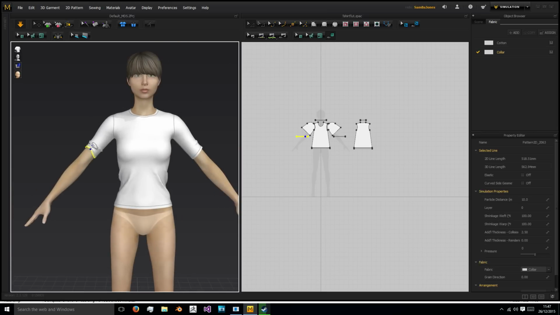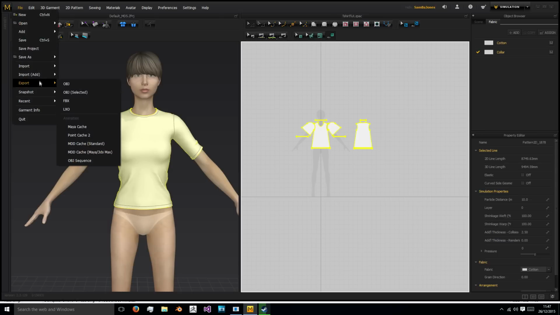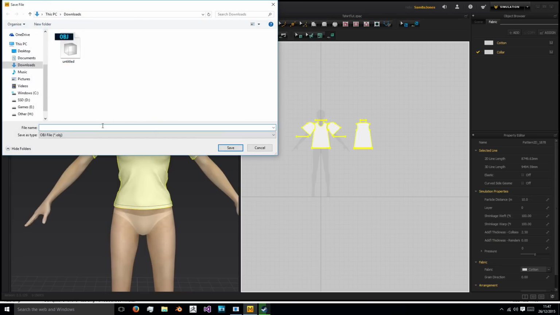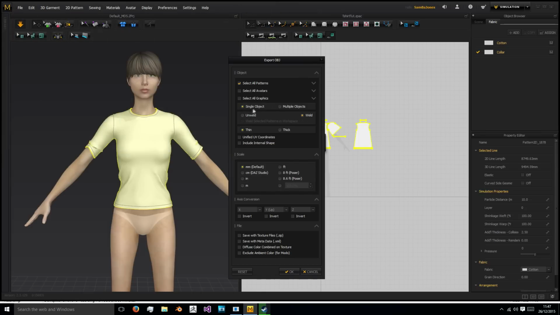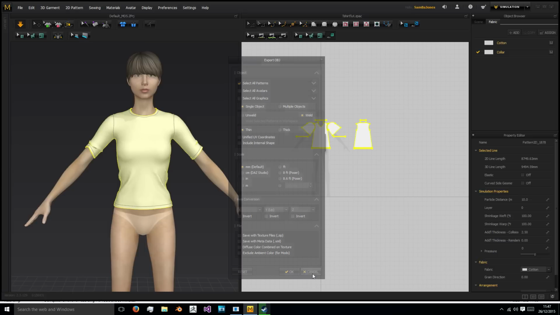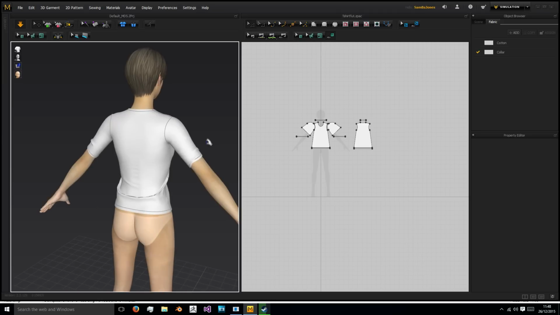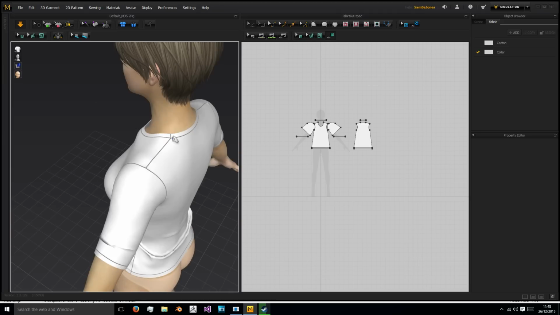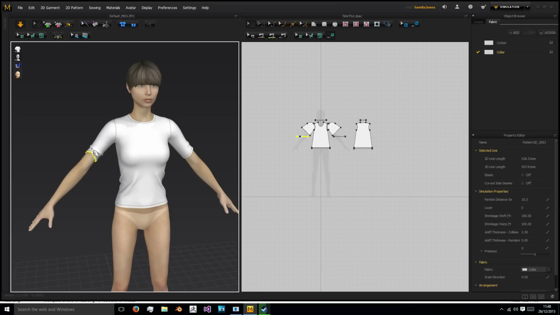You have your t-shirt made in Marvelous Designer, and just left click and drag over all this, File, Export, OBJ selected. Save it where you'd like, t-shirt, and then I recommend doing single object and weld, and keeping it thin. If you export that, it means all these points that have been sewn together will be joined together, and the topology will flow more evenly all over the t-shirt, rather than having them separate and with the seams actually in the t-shirt.